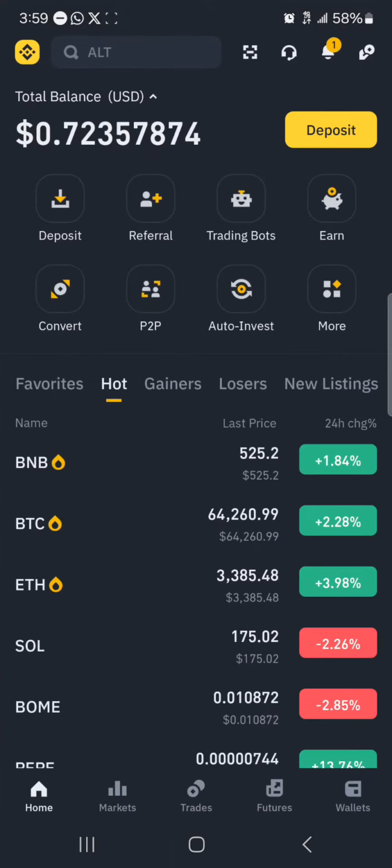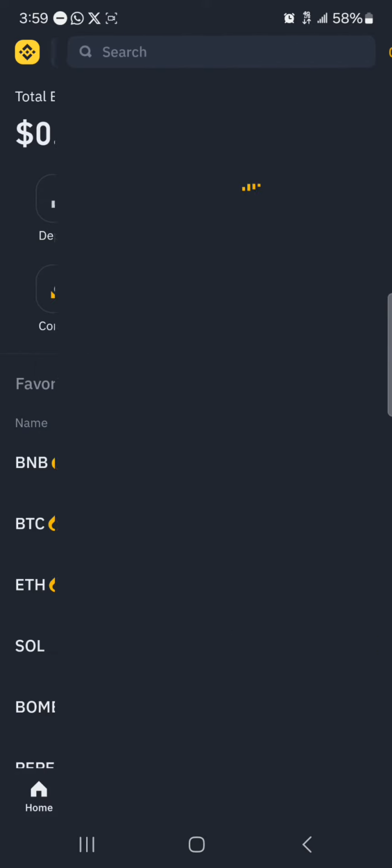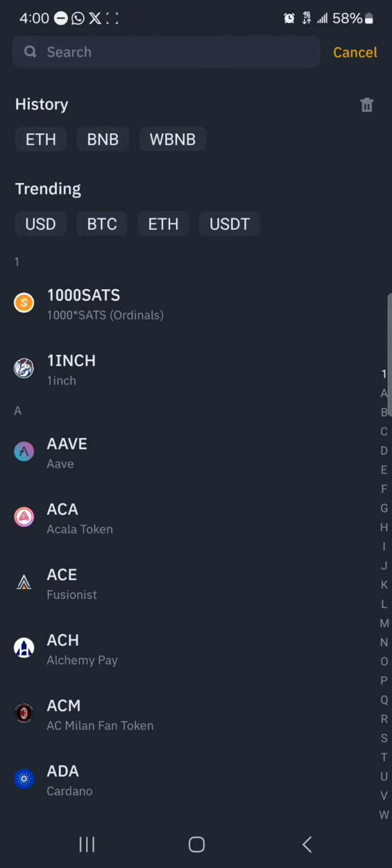So guys, you're on Binance with a verified account. How can you buy the Near Protocol token? It's easy. The deposit icon, select this deposit icon. Once you've selected the deposit icon, you're met with the option of depositing cryptocurrency. Any cryptocurrency you can deposit on Binance can easily be converted into the Near protocol, be it 1inch, AVE, ACE, AC Milan fan token, whatever you have, you could easily deposit here and convert it into the Near protocol token.